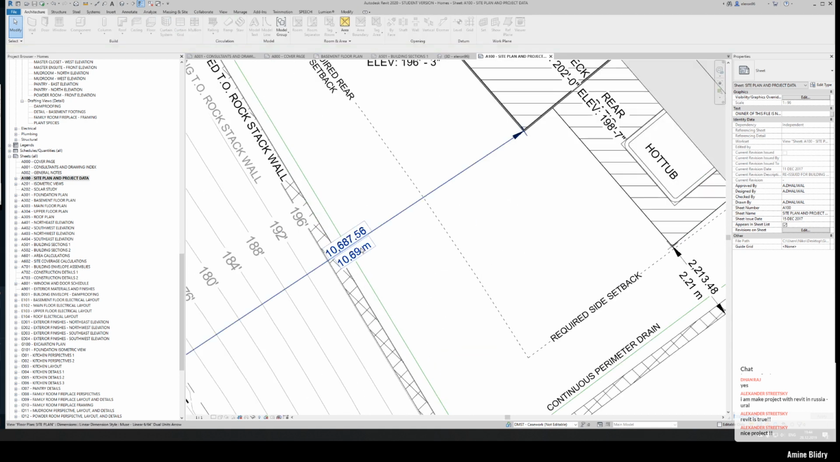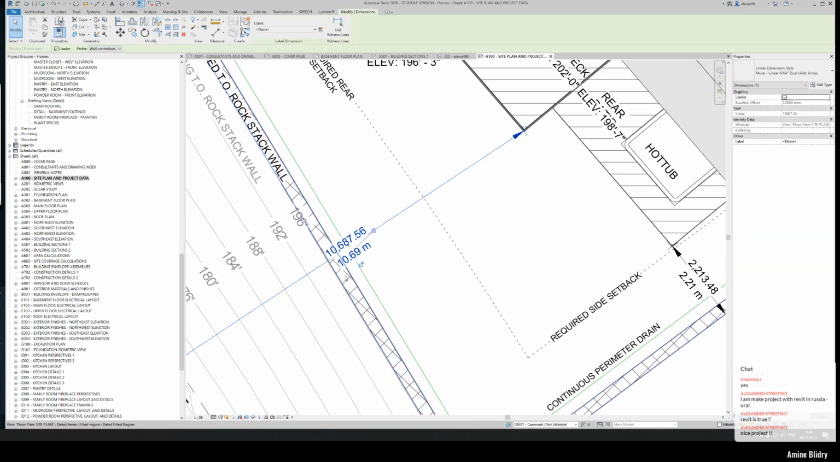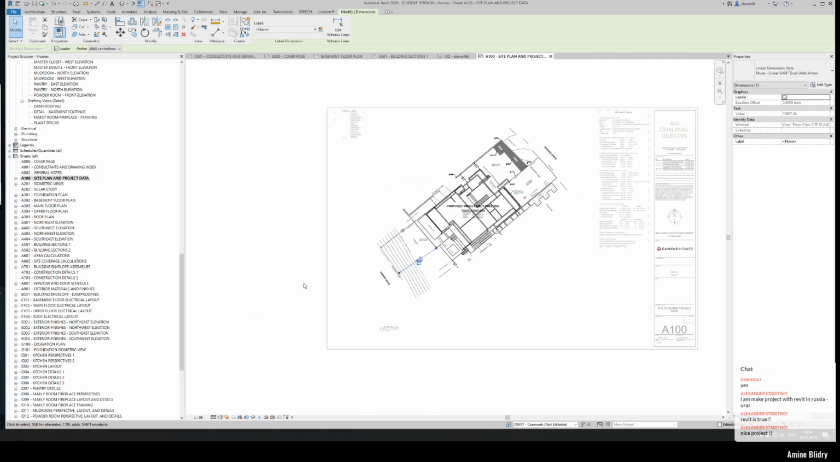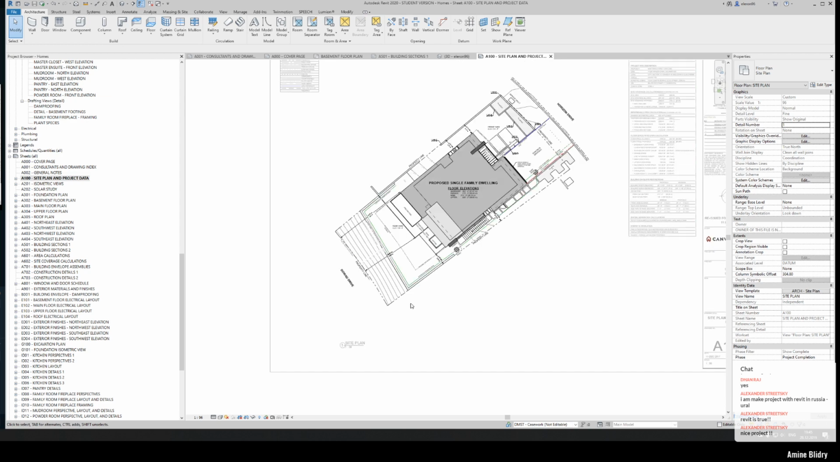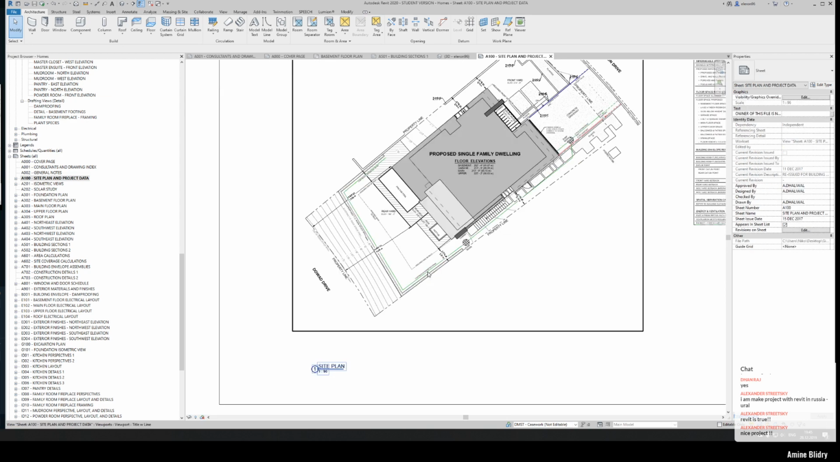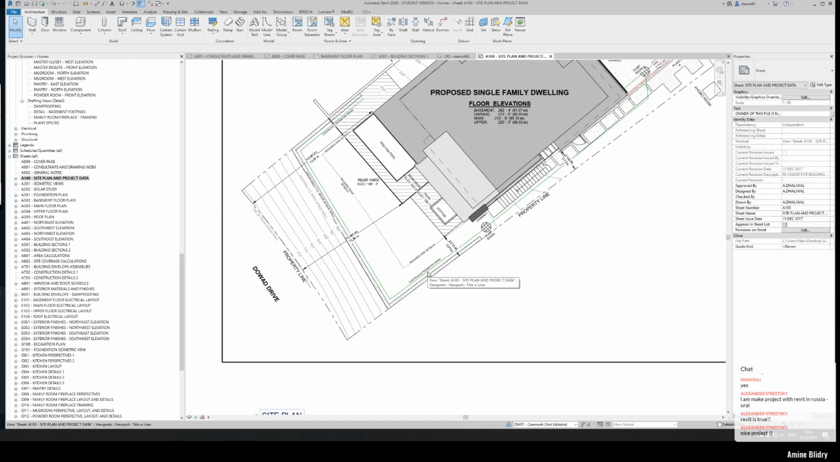And this is automatic, as you can see. This is not my text. This is an automatic one. So if you are interested in how to do, for example, two types of dimensions, you can find the video on my channel. I did it maybe a few months ago, how you can manipulate dimensions in Revit.